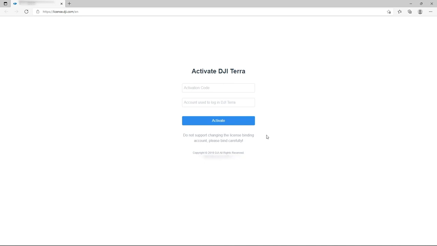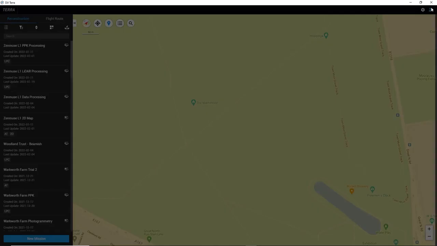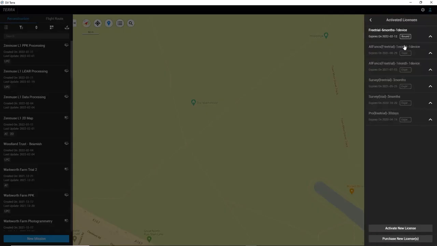Once successfully activated, you should be able to see the ID, expiry time and binding status of the activated license. Click Device Binding and then press Bind to bind the license to the current computer used. Once completed, it should say Bound next to the license of the corresponding ID under Activated Licenses.